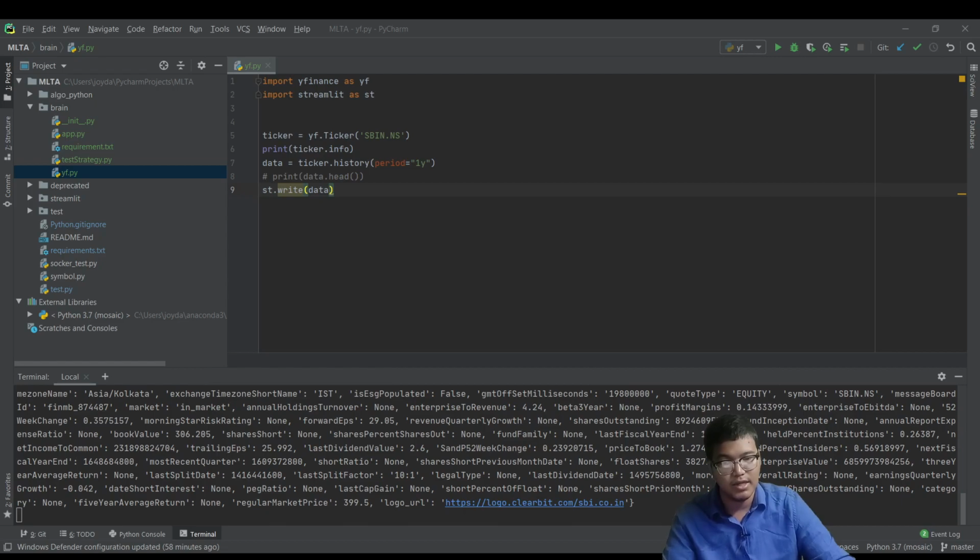was 330, and the low price was 324, and 328 volume was 439, and dividends is basically the profits that the company gives to the user, okay, or the owner of that stock. All right, so that is how you can download historical data.